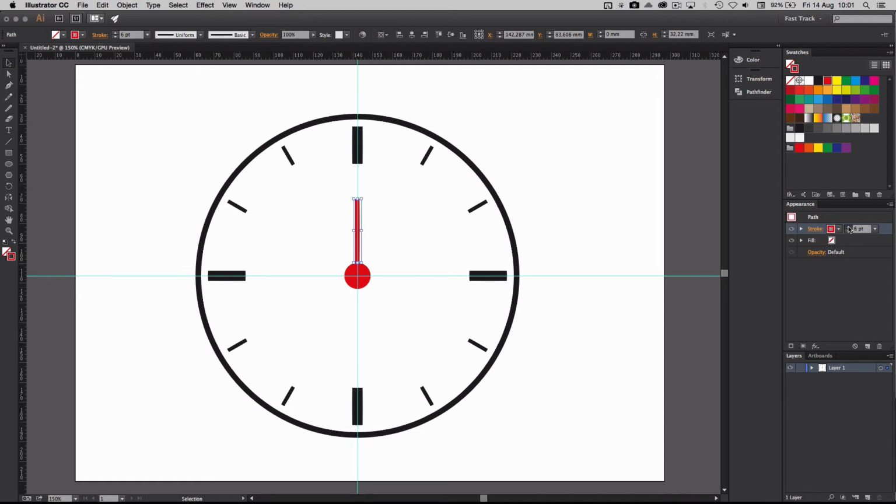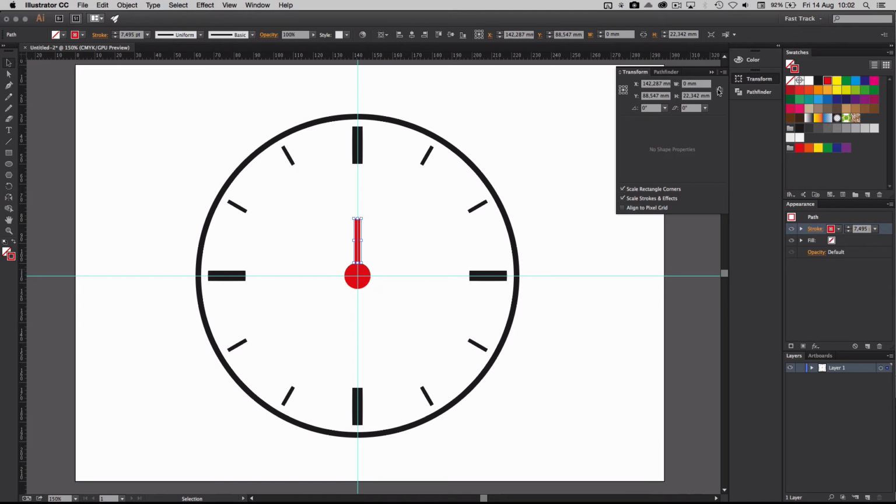And now you'll realize that whenever I scale this one by just using the bounding box, it suddenly changes my stroke. How come? If I look in transform, I see that it also scales strokes and effects. I don't want it to scale my strokes. When I defined it to 8, it has to be stuck on 8. Now it's stuck on 8 because I unticked scale strokes and effects in the transform panel. Okay, now I have this one.